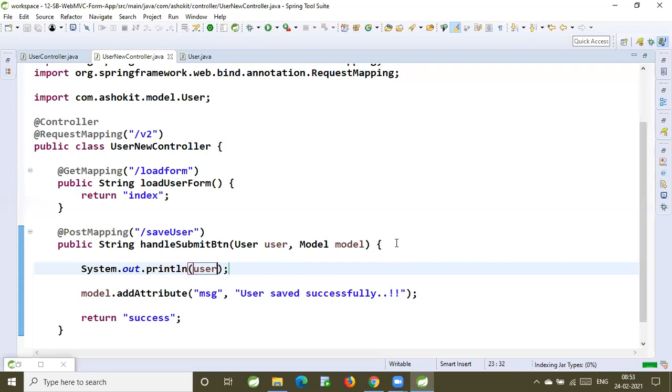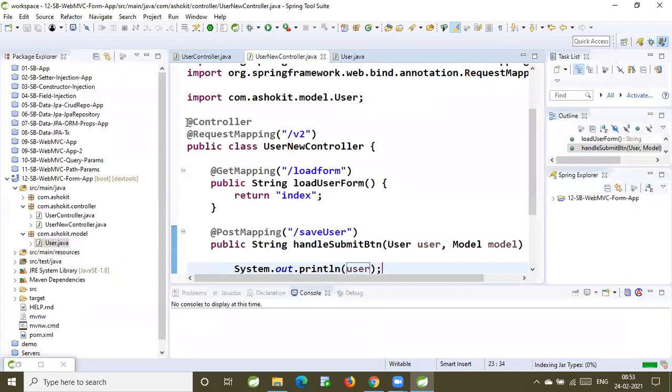Will not come, sir. Will come or will not come? Will not come, sir. Check it. Let's start our application.